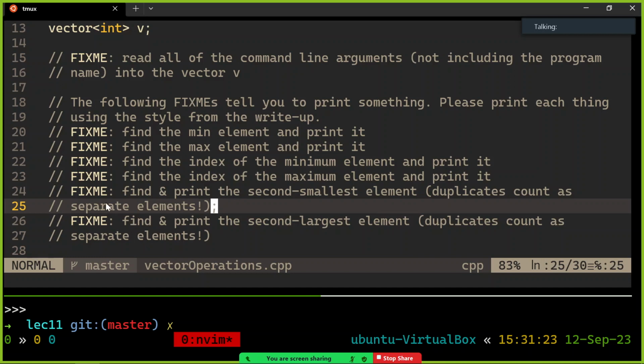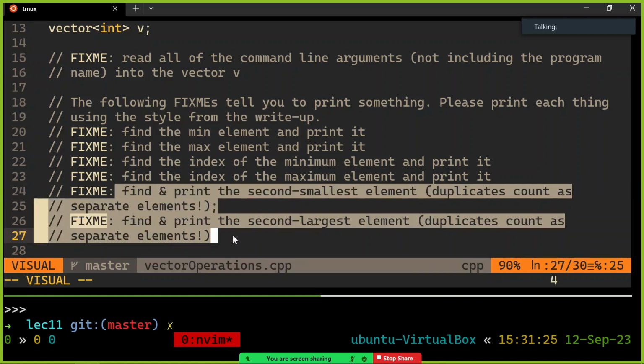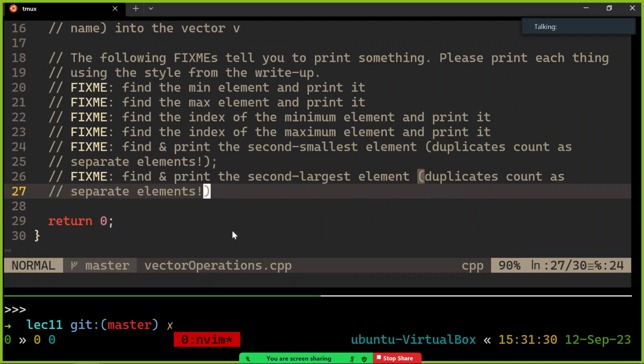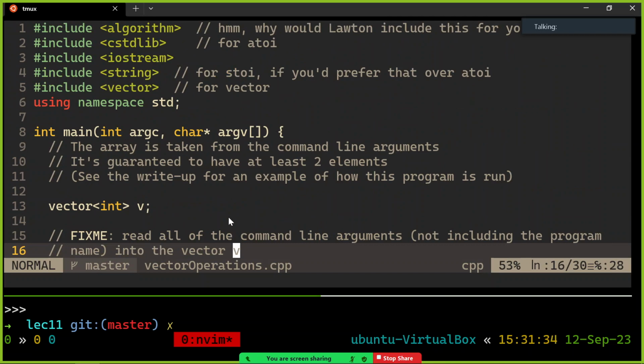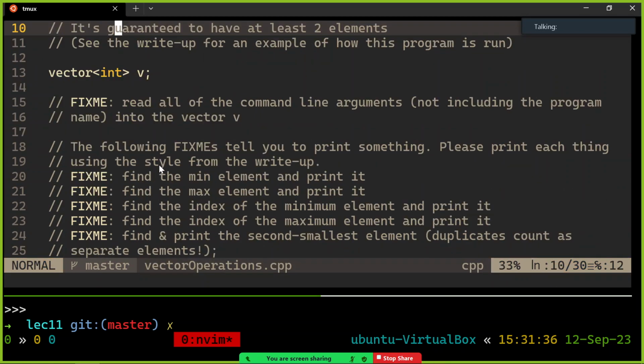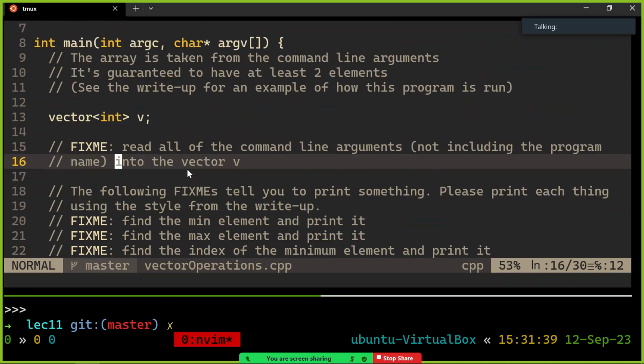All right? So second smallest and second largest, I don't care about their index, just print their value, which actually is a little bit of a hint at the same time. All right? So that is that. Yeah, I've given you a hint if you read the comments. So if you read them carefully.